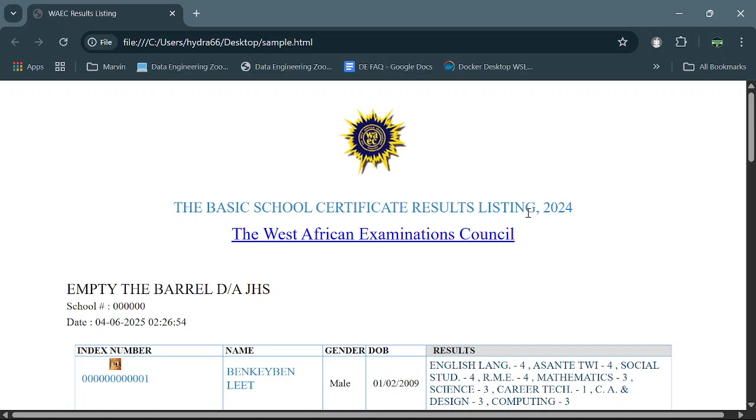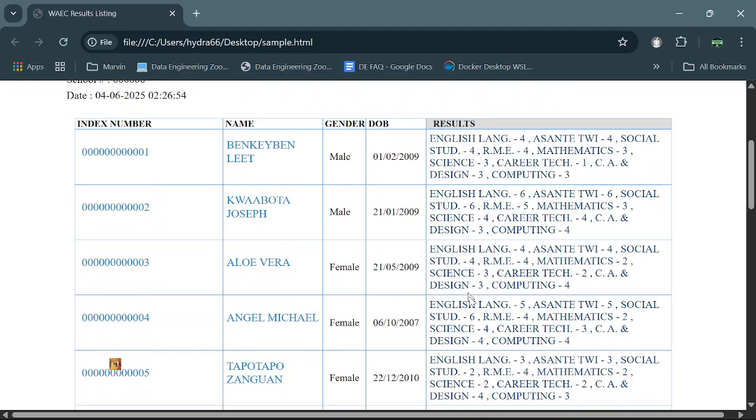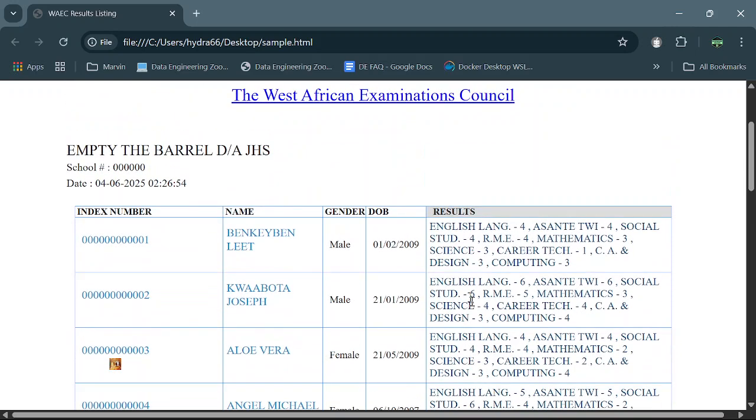Imagine you have been given an HTML file like this one, which contains tables of student data with their scores, and you have to convert it into Excel. This data is about BECE results given in the form of an HTML file. Now, how are you going to convert this table of data into Excel?